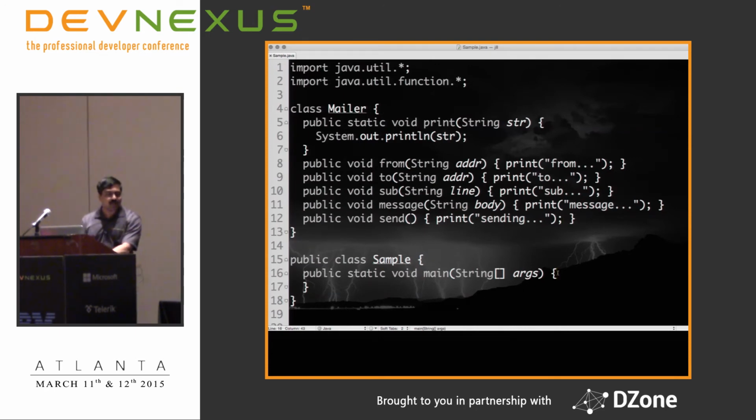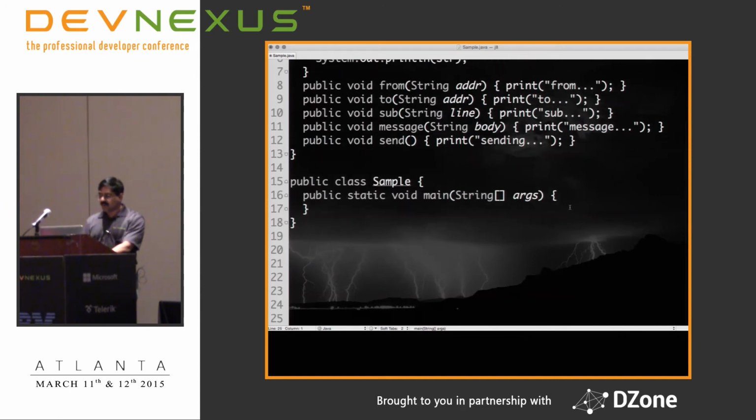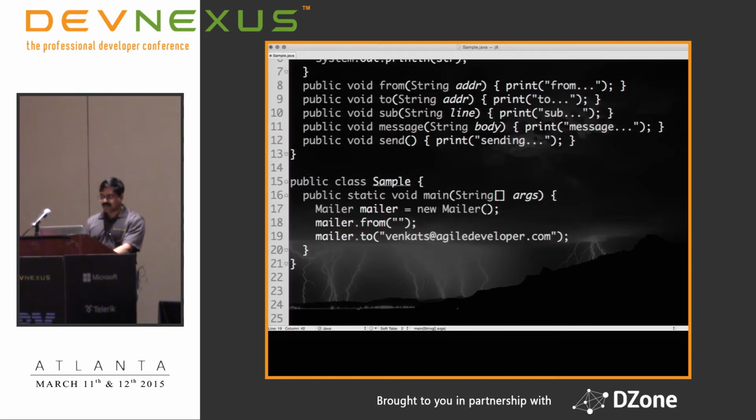Let's go ahead and use this code. How would we go about using this? I'm going to say mailer equals new Mailer, and mailer.from. Well, where is this going to be from? Mailer.to, where is this going to go? Well, this is going to go to my address. Great. And who is sending me the email? Well, who else? builder@agiledeveloper.com.